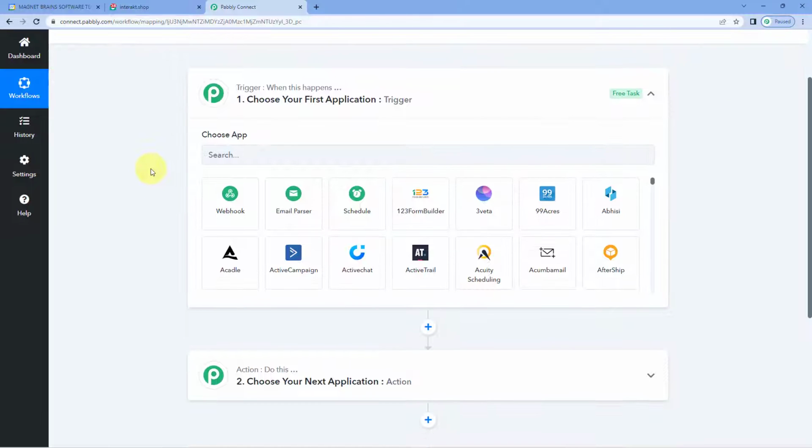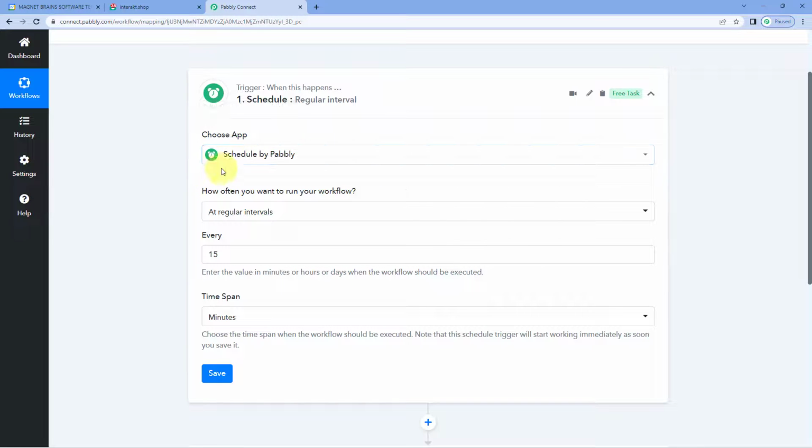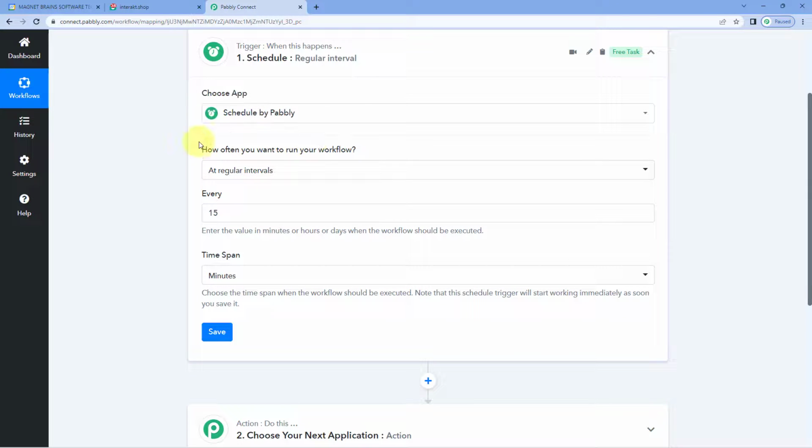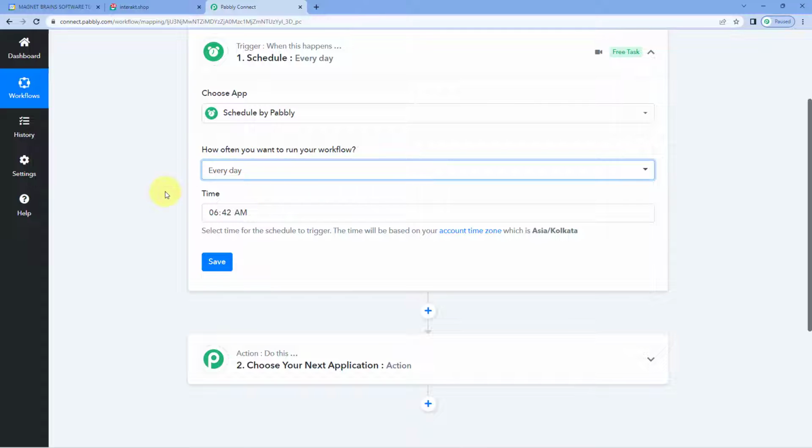It is very simple. As I told you, first we have to ensure this automation workflow is executed every day. For that, here in the trigger window, we are going to use a feature of Pabbly Connect that is called Schedule. So select Schedule over here. After selecting Schedule by Pabbly, the next thing it asks us is how often you want to run your workflow. In the drop-down, you can see different options. One option is Every Day, because we want to execute this automation workflow every day. So just select it. Then it asks us for the time, that is, every day at what time you want to execute this workflow.